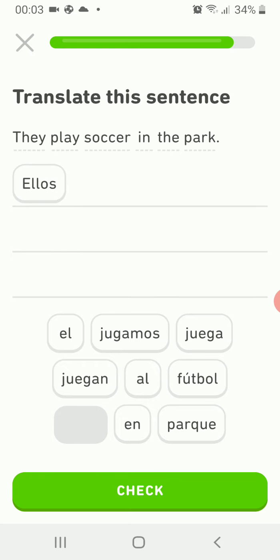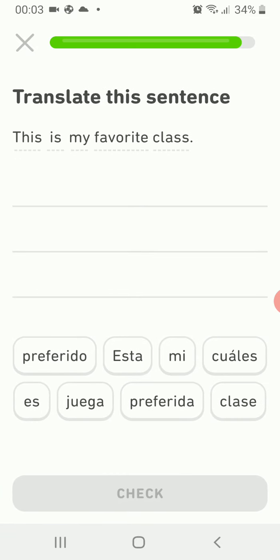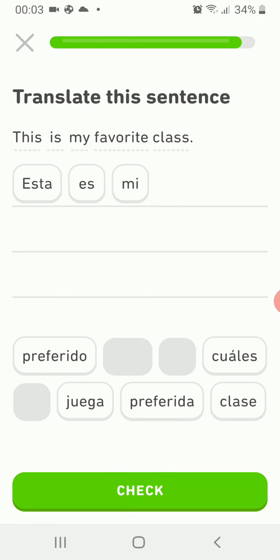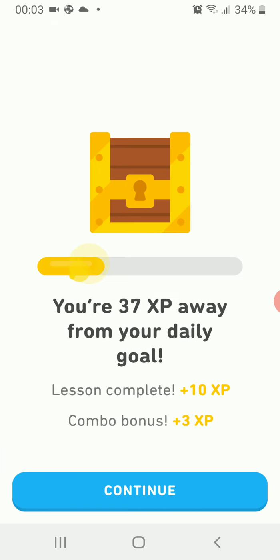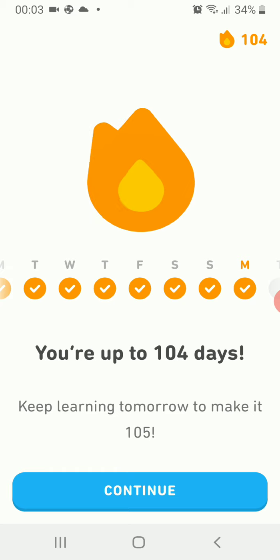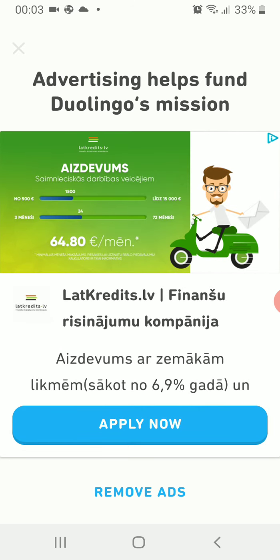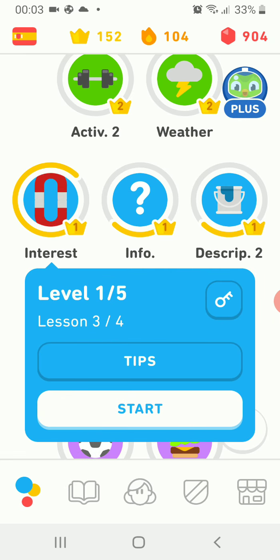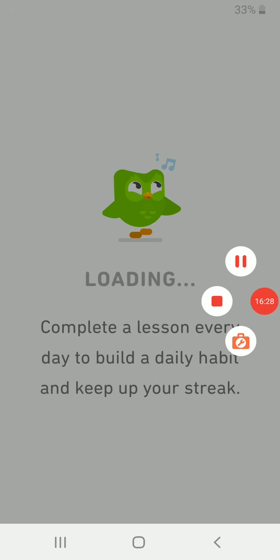Ellos juegan al fútbol en el parque. Esta es mi clase preferida. Okay, that was hard and I lost 2 XP, but I'm now on a 140 streak, and tomorrow I will be on a 105-day streak. So very nice. So let's do one last and then we'll be done for today, I guess.